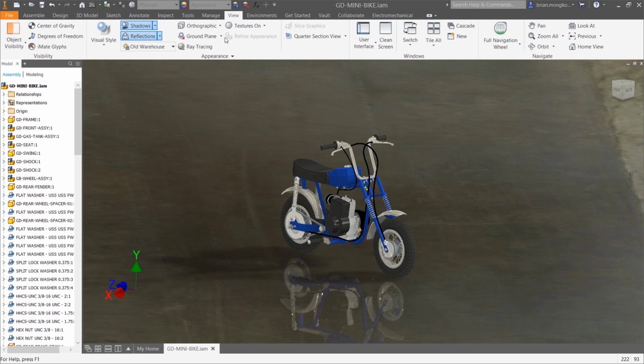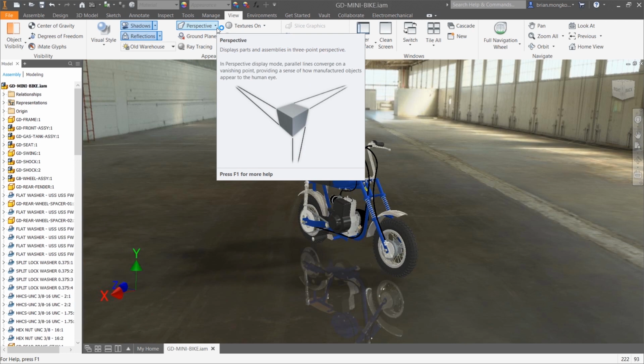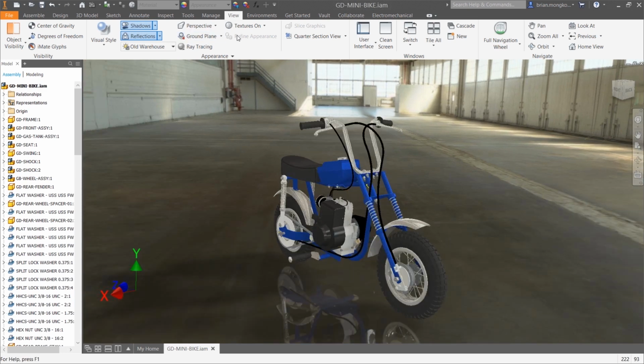So what I recommend when creating renderings like this is turning it to perspective mode, so you get the perspective look as if your eyes were to see it in real life. There's a little bit of description there for you. So now that we have most of our scenes or settings ready to go, we do have textures here.